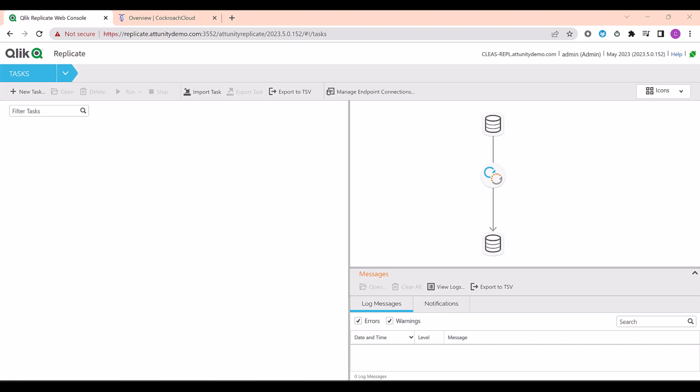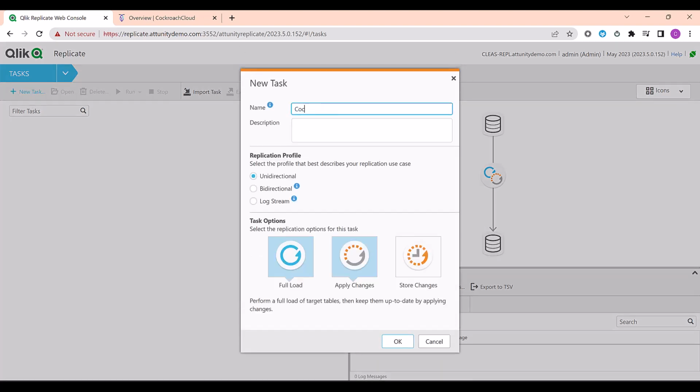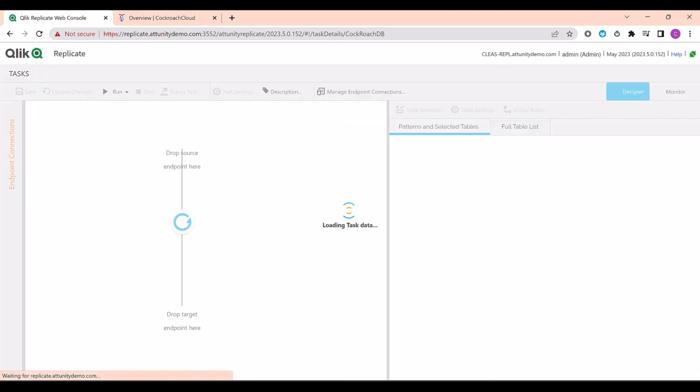A task in Qlik Replicate is a combination of source and target connections, the tables that I want to stream to my target, and all the transformations and filtering. Let me create a task for this demo and give it a name, CockroachDB. In this demo I'm going to perform a full load, loading all the historical data from my tables, and use the apply changes option, reading the logs from the source and applying them to the target.